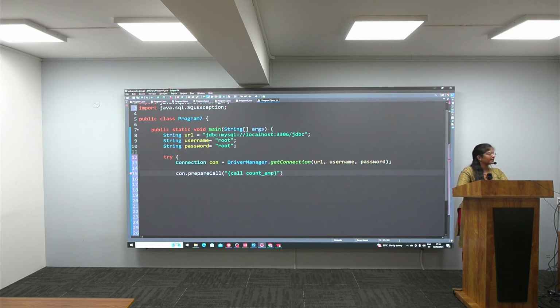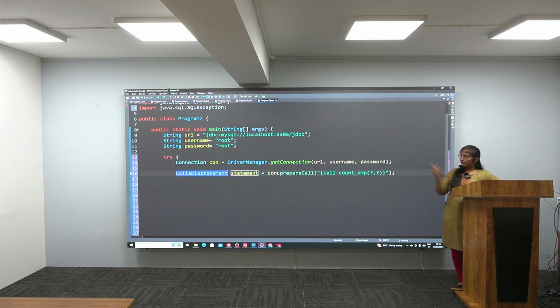Okay, and I am passing certain parameters I am mentioning. How many parameters am I passing? 2. So put 2 question marks. I hope it is clear for you. So I will get the reference, I will name it as statement itself, and you can clearly see the type is CallableStatement.